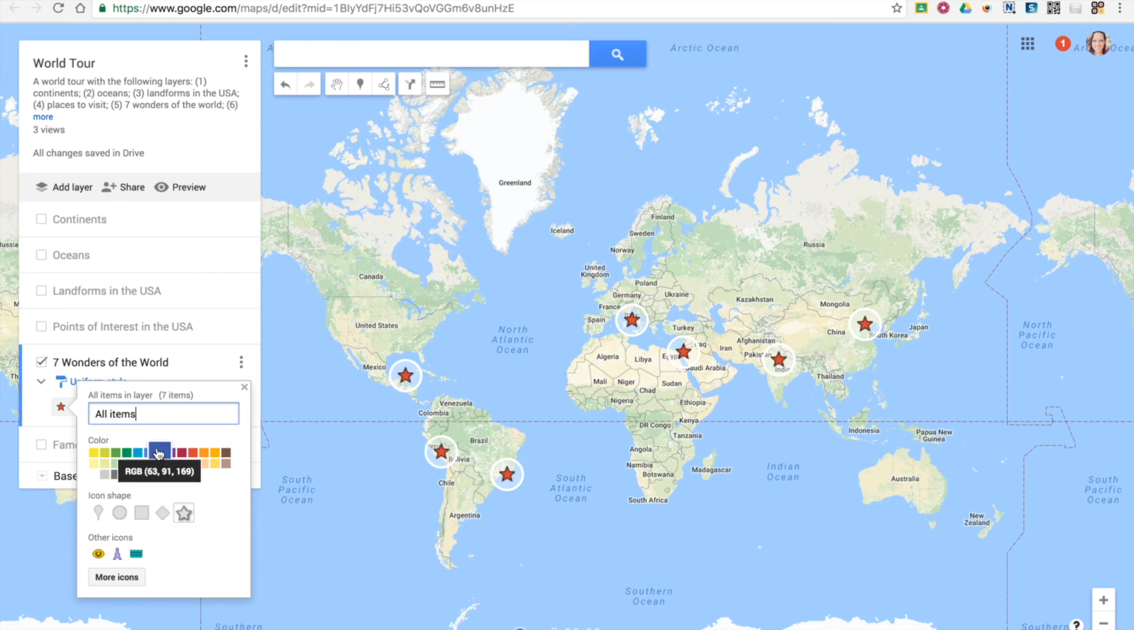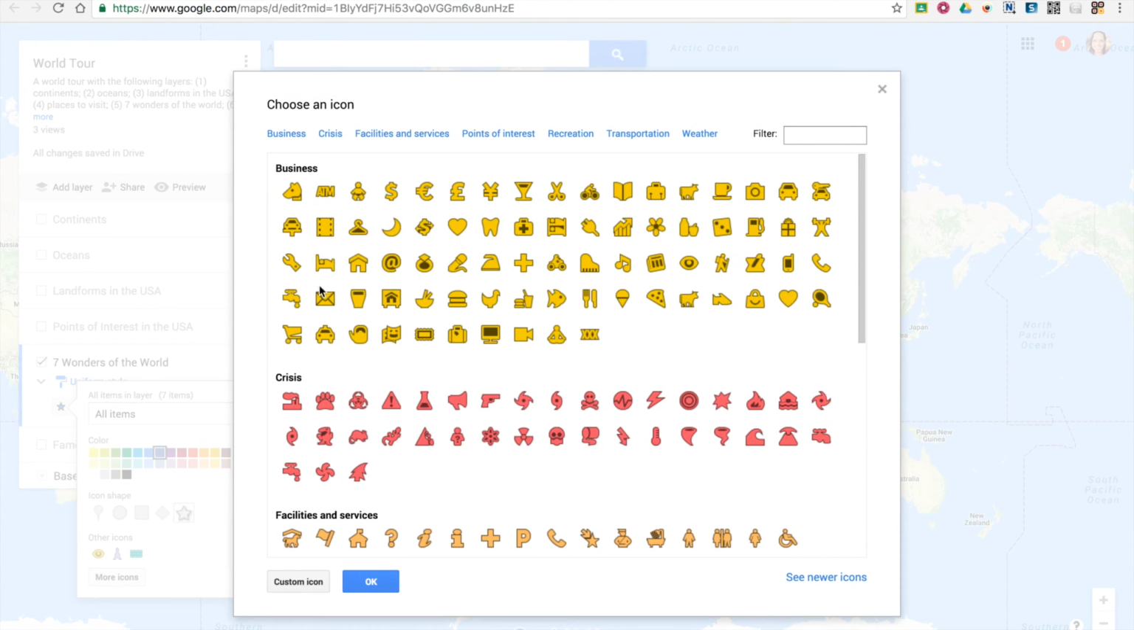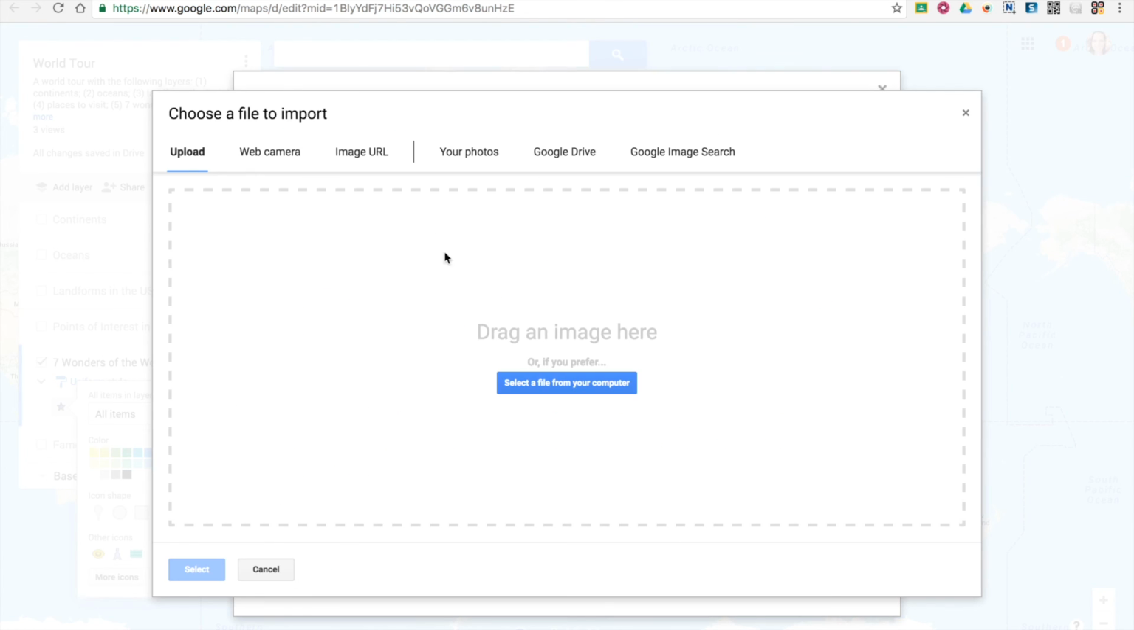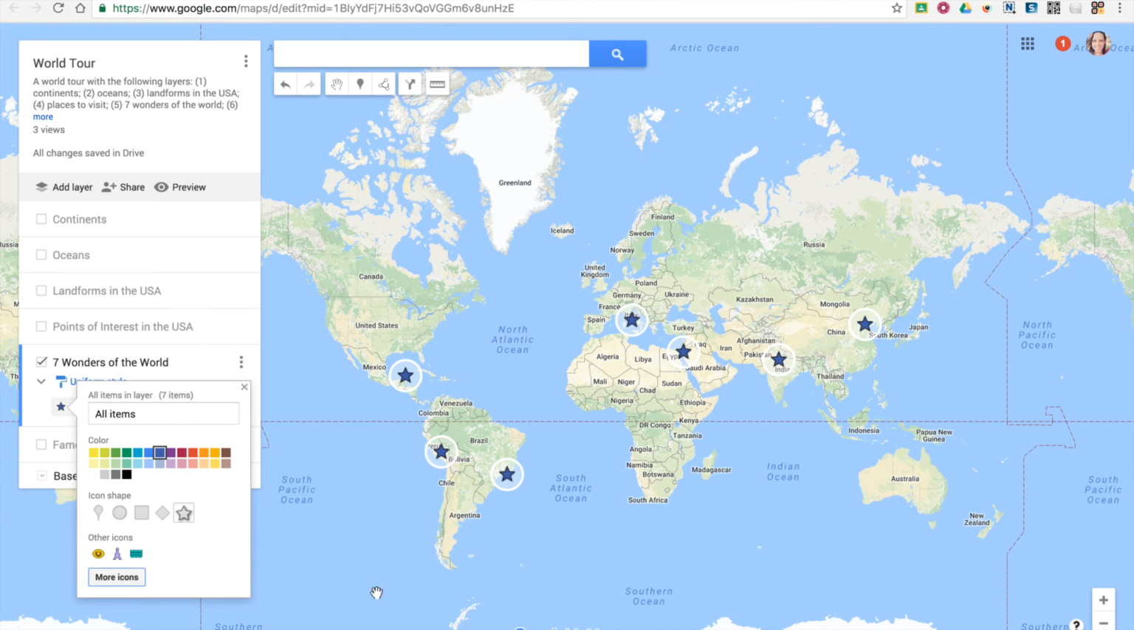So I can customize it to say everything is going to be blue, and I want it to have the shape of a circle, or I want it to have the shape of a star. I can come down here and click on more icons, and just like before, I can sort through these different types of icons, or come down here and click on custom icon and pick a picture that I would like to use. So for this instance, I'm going to just go ahead and leave them as stars, and I'm going to make them blue.